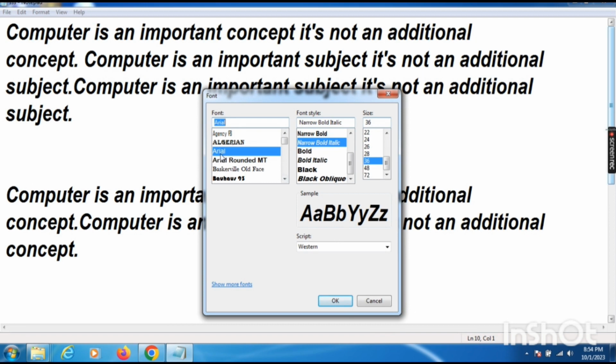These are the font styles like regular, bold, italic, bold italic. I hope you are noticing the sample also. Here the design changes as I click on other options. This is the size of the font. You can use any size according to your design. Like 8 size is the minimum and 72 size is the maximum. I use 28 or 36.